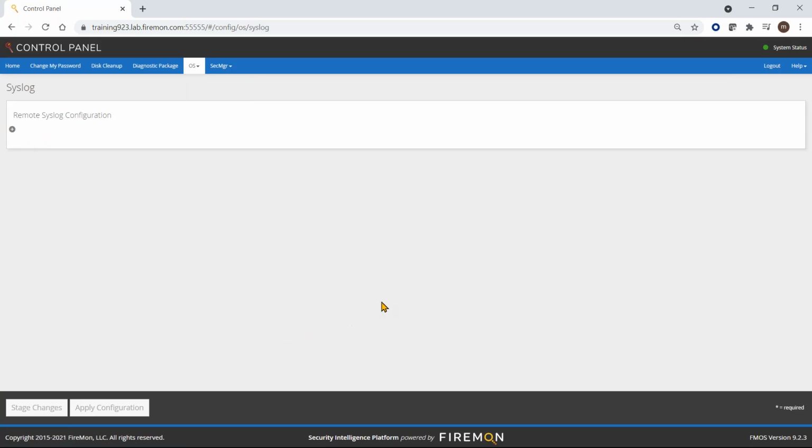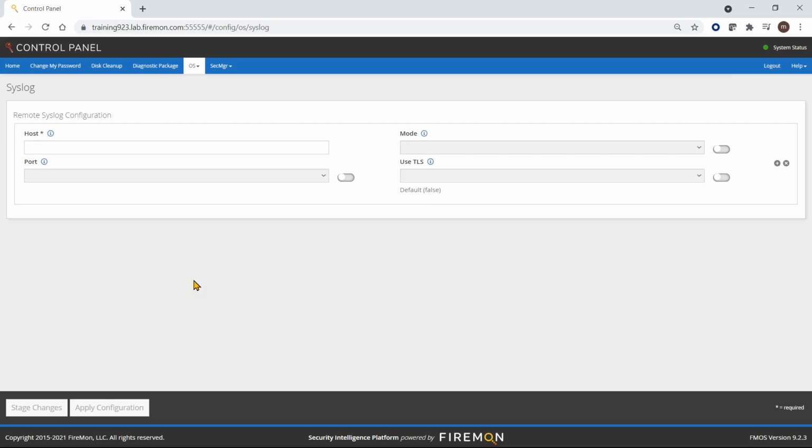If you are going to want to forward syslog to any external server from your FireMon devices, such as a Splunk server or any kind of SIM that you might be running, you can set that up here on the syslog page and do a remote syslog server configuration, provide the IP address or host name of your Splunk server or ArcSight or whatever it is you're using. You can also set it up to use TLS for compliance purposes as well.